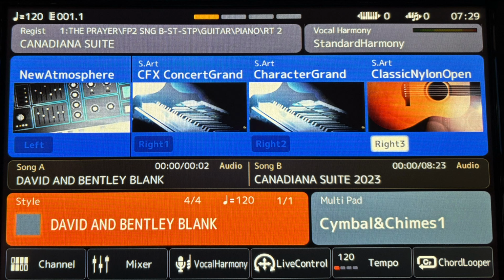Today we're talking about the Direct Access button, your best friend on the Genos 2. Now a little about the screen you see in front of you. This is your main screen showing the voices, songs, styles, multipads, and other information about the song you are currently playing.